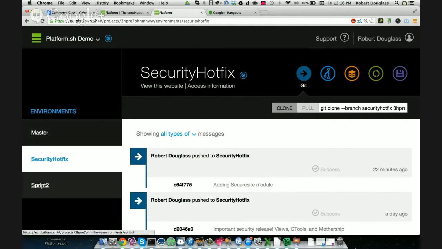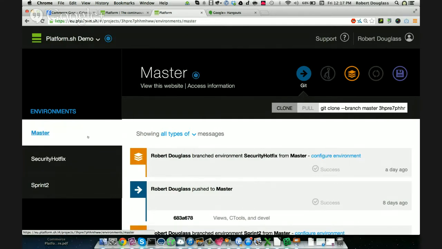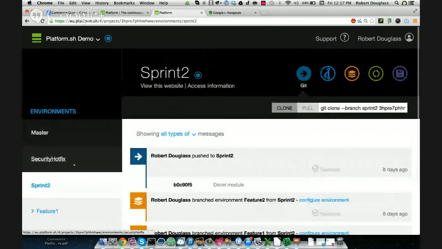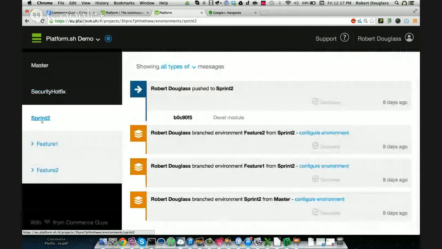So the real secret sauce that we got here is that we decided a dev, stage, production workflow doesn't work for our team. We noticed that when we're doing projects for clients, we usually start with a master branch and we push a whole bunch of stuff in there, and then at some point we branch that and start working there. So maybe we have a sprint, like here's an environment called Sprint 2. And inside of that, we have maybe some features like feature 1 and feature 2. Now, these are all things that I just made up, okay?